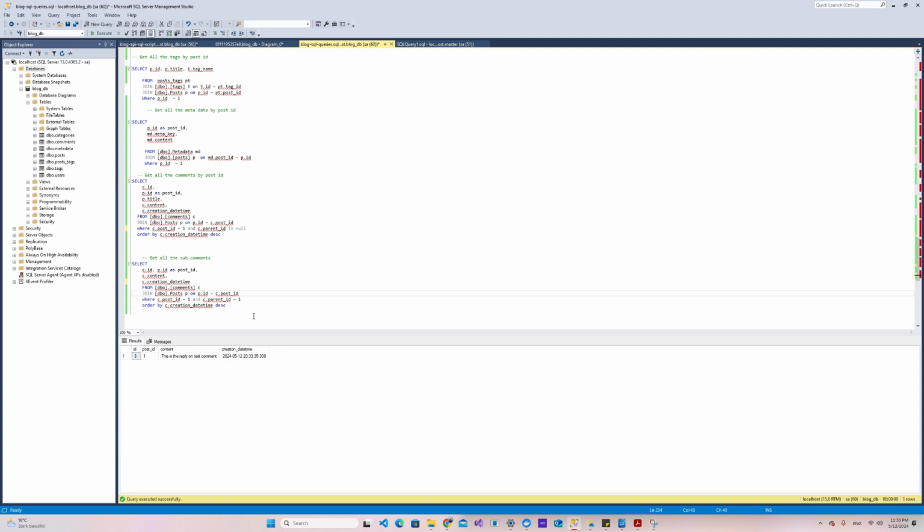And I think those are more or less all the important, or let's say basic, queries we need to interact with this database.